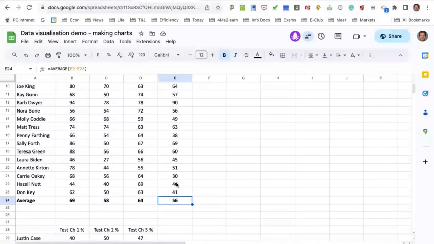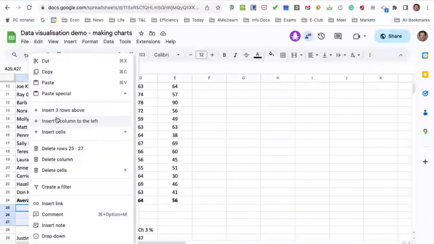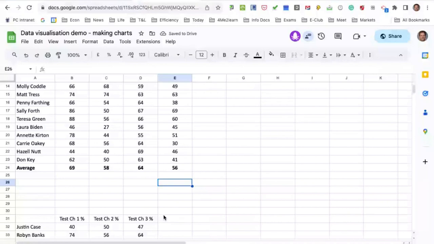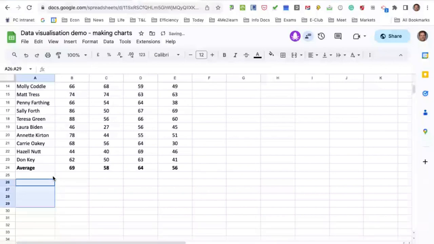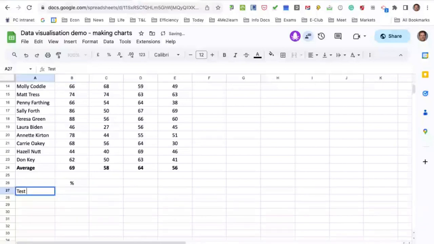All right. So what I can do now is go and create a bar chart of that. I know this is very, very simple data that we're working with, but let's just see here. Let me just add a few more rows. So for example, I can say here percentage, and then test one, test two.